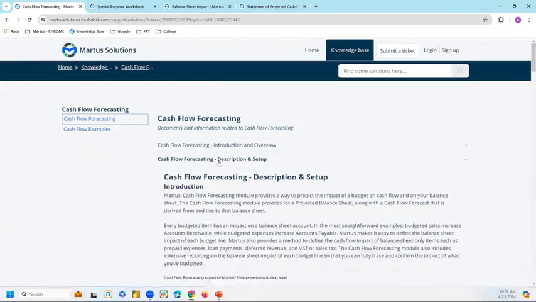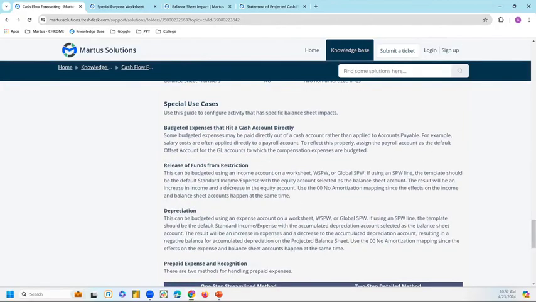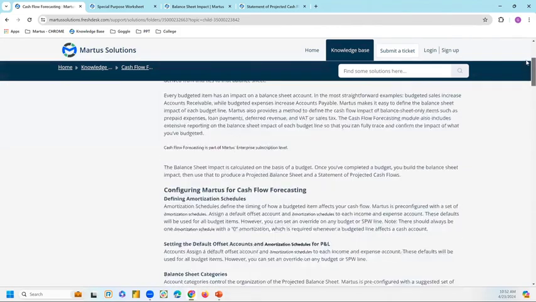on description and setup, there's a wealth of information in here. But if we scroll down, there is a write-up on release of funds from restriction. So I'll leave that for you to read up on. Let us know if you have questions.